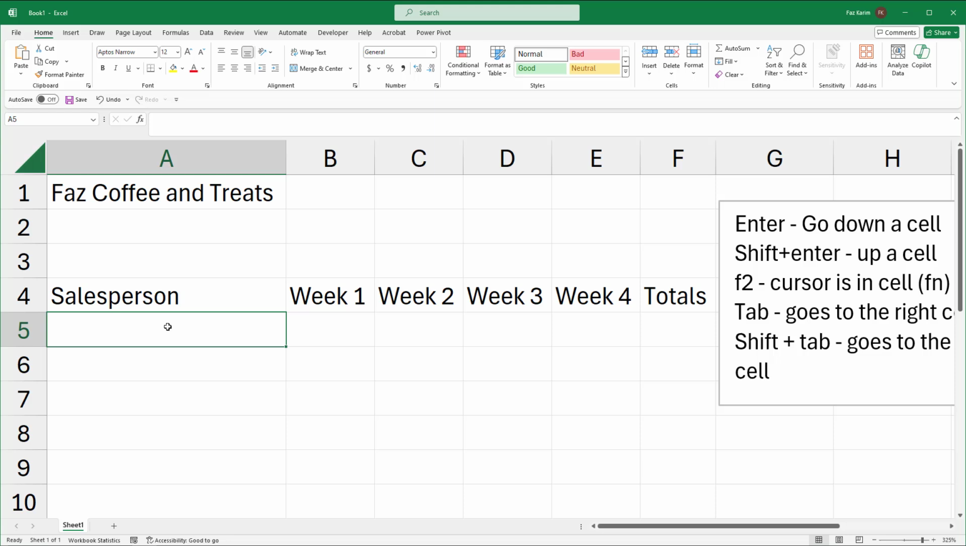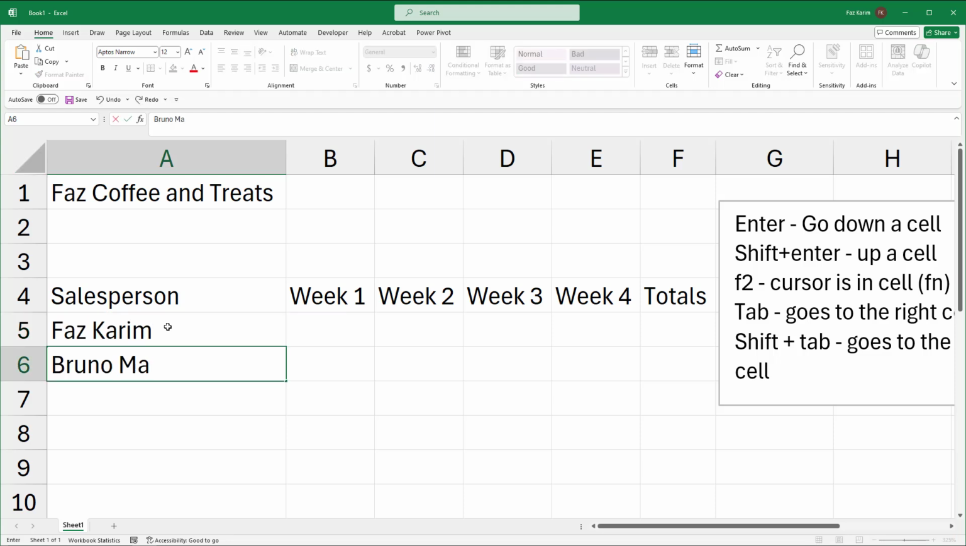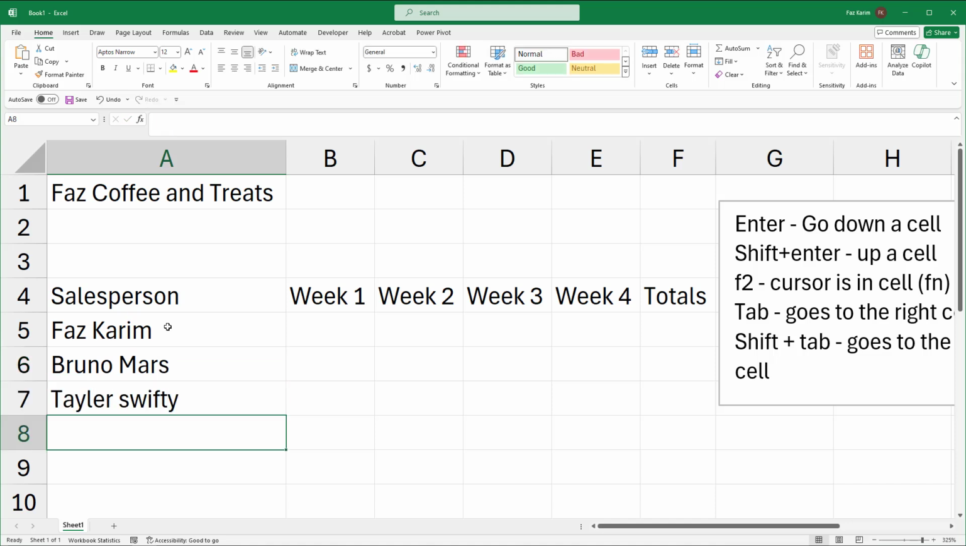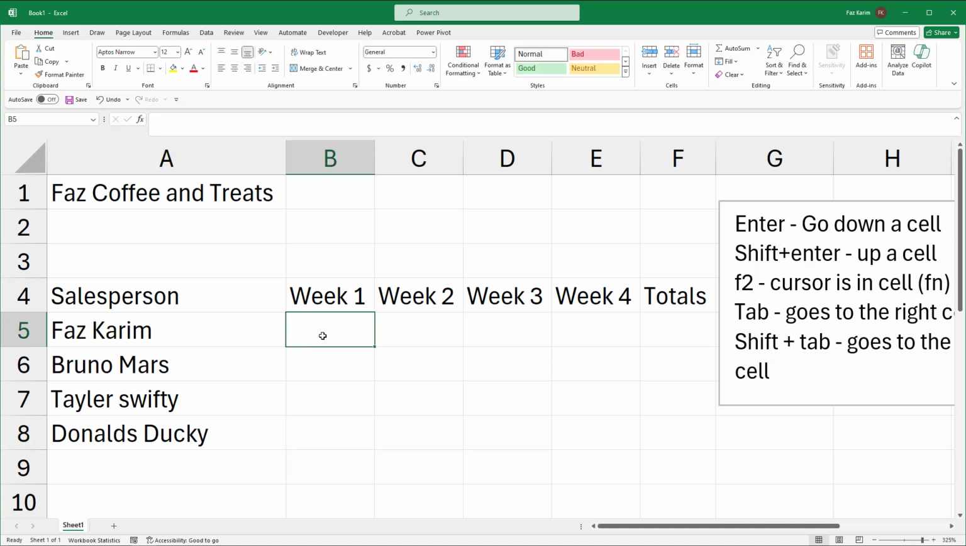So I'm going to add in a few more names. I'll put Faz Kareem as one of the salespeople, Bruno Mars as another one, Taylor Swift, and we'll do Donald Ducky. Feel free to use your own names there. Now, I do want to put in some placeholder values here. I'll put the number zero here, 0.